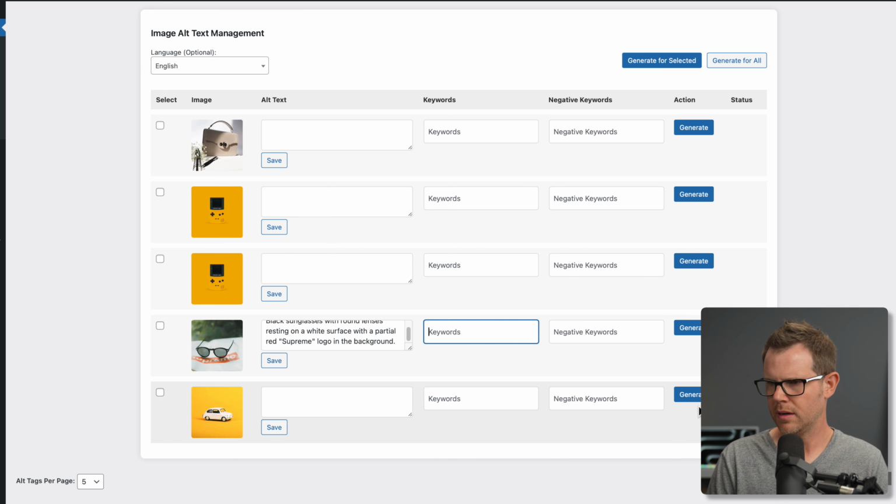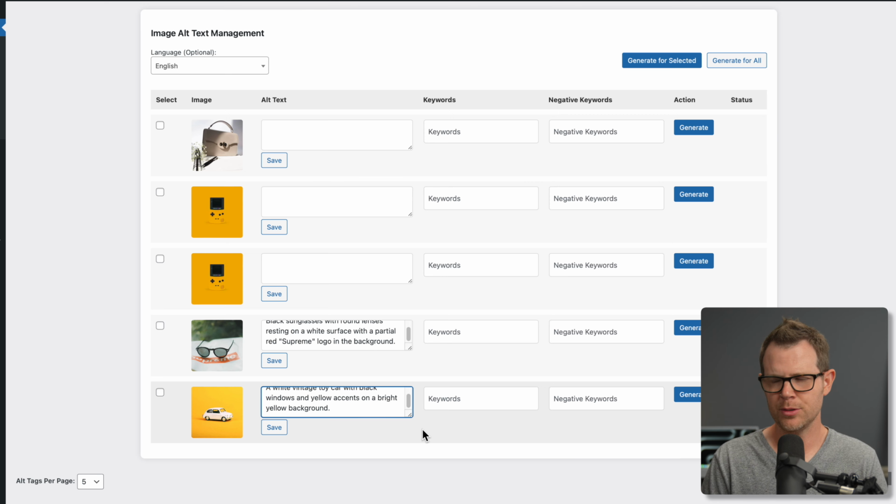This is very obviously a car. It looks almost like a toy car. Let's generate this. A white vintage toy car with black windows and yellow accents on a bright yellow black background. All right, that's an excellent alt text description.